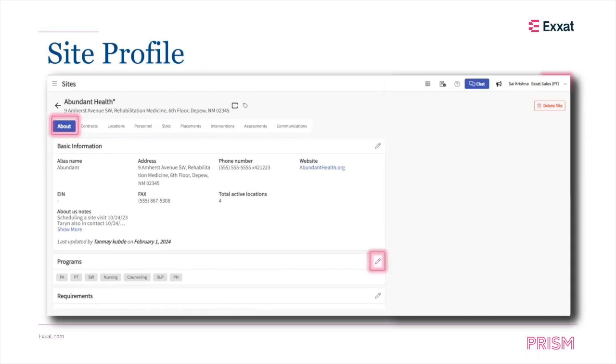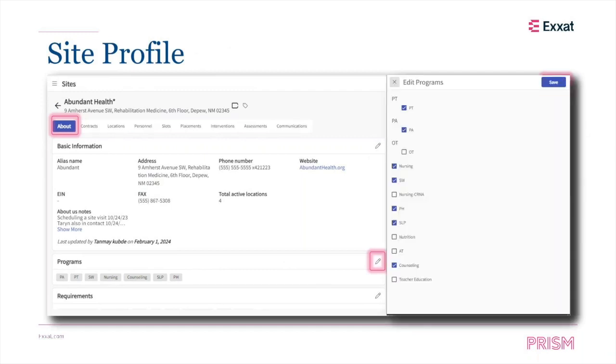Next is Program. If this site is applicable to more than one program, or shared across more than one program, when you click on this pencil icon, a drawer will show up and all the options of multiple programs will show up. You have to click on the checkboxes for which this particular site is applicable and hit save.